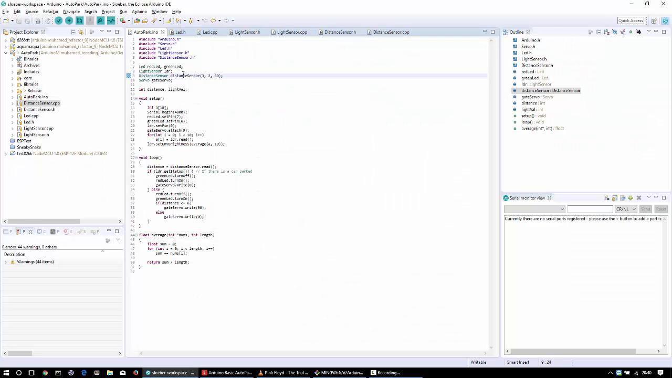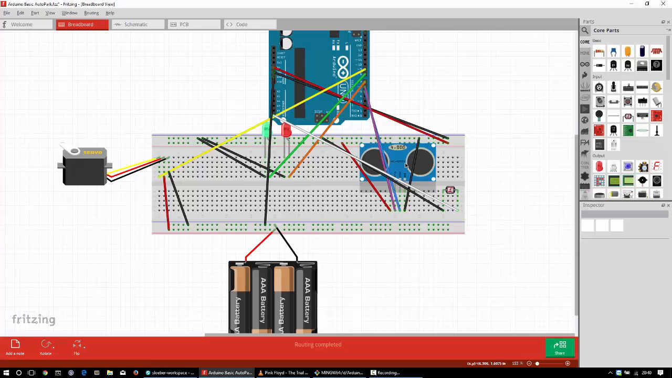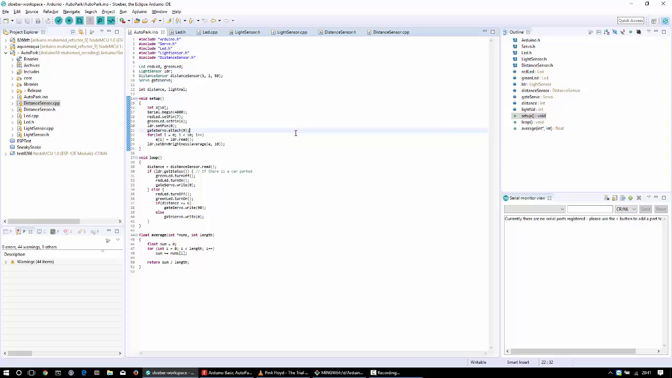So we need a distance sensor. Its model is HC-SR04. It's here, okay. And we need a servo for gates. Now let me explain the libraries that I made for LED, light sensor, distance sensor, and servo. Well, servo is not mine, sorry.